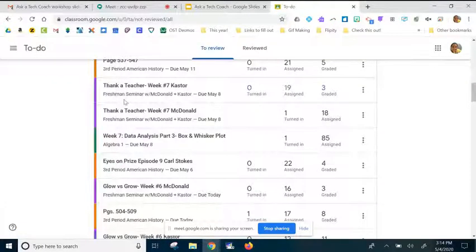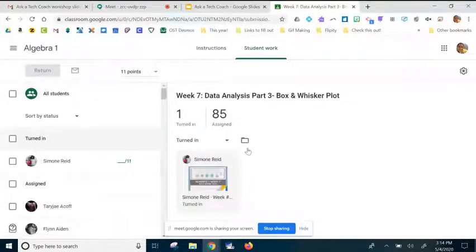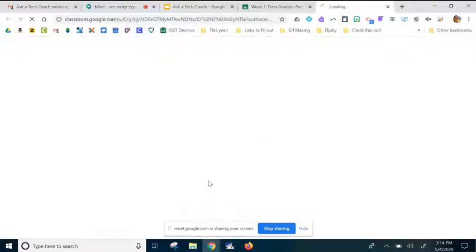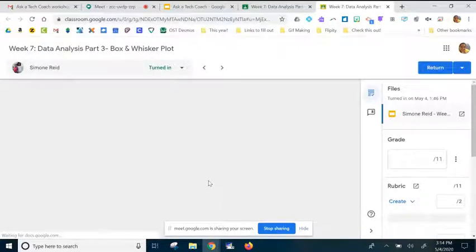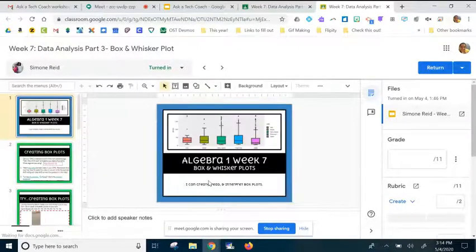So you could do it from the to-do. So I can see one turned it in. So I'm going to click on Simone to see hers. And hers will pop up on top because she turned it in. And I can click to see what was attached to hers. If there's multiple attachments, I'll see different files on the side.